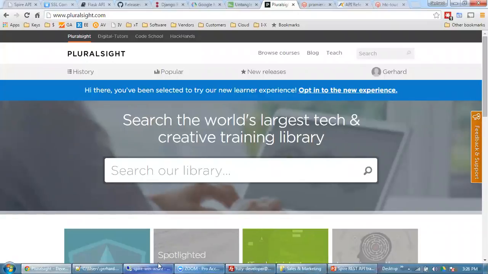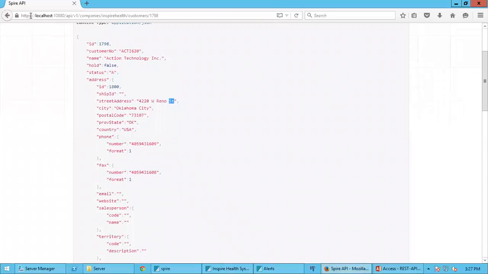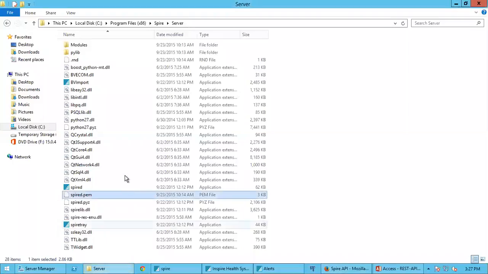Oops, no, let me go back to the server here. There we go. So you see that it's HTTPS. This is just a self-signed certificate, and that certificate resides over here. It's in the C program files 86 Spire server. That's the certificate, and I know that some of you struggle with this and were wondering how do you make use of that certificate. So I'll show you guys a brief example here, and so you can see how the certificate works when you make use of it.